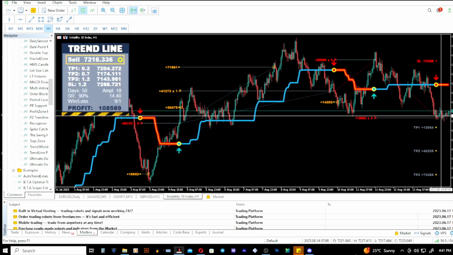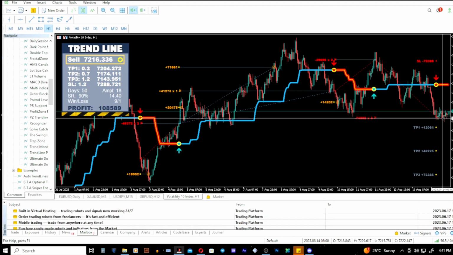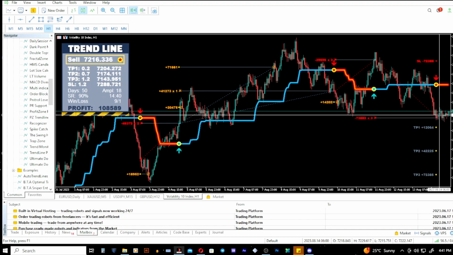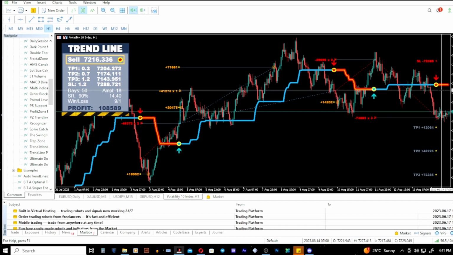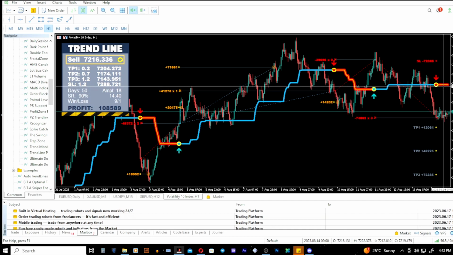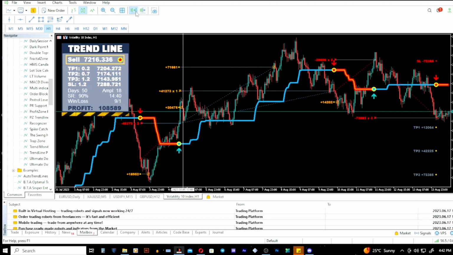All right, basically it's saying you should sell in this section right here. All right, how is it showing you? It will show you an arrow and a red line will start to emanate here.